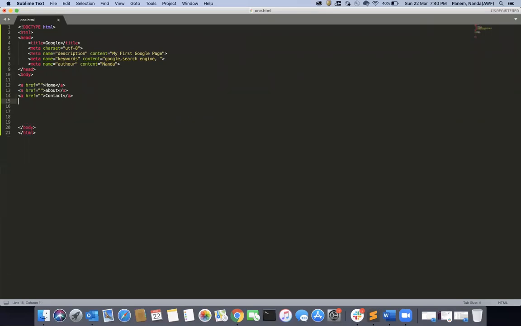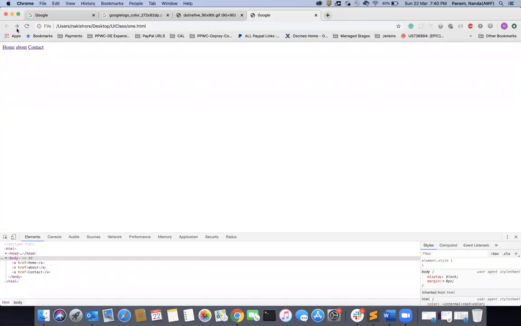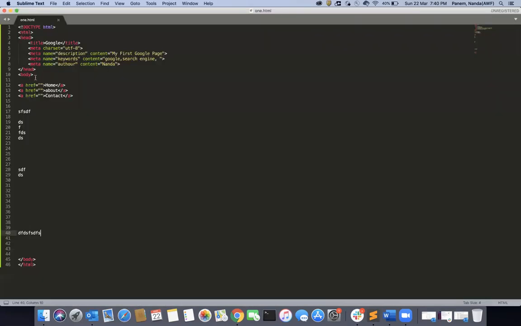The concept is, in HTML, however many spaces you provide, n number of spaces, it treats as a single space. So then how can I provide spaces, or how can I provide new lines? To provide spaces, we are going to use the HTML entity called ampersand NBSP.